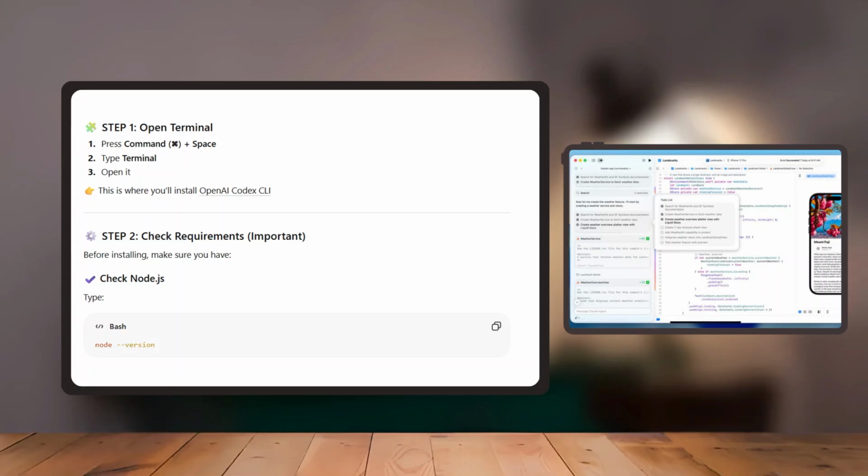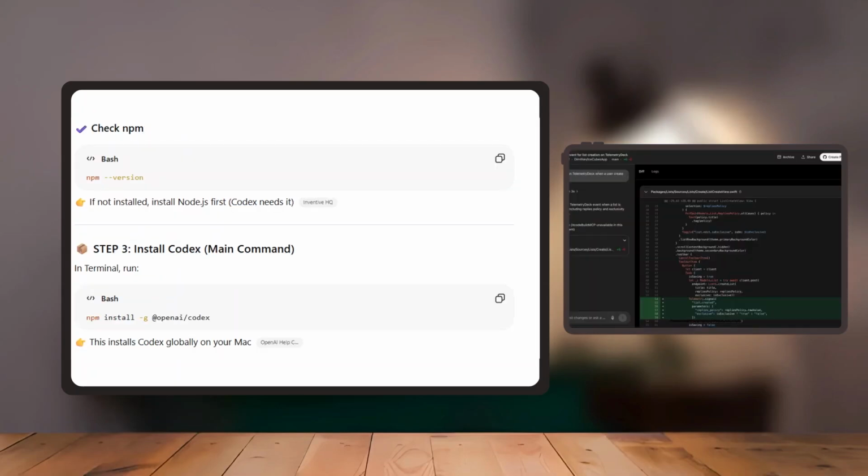Before installing, check the requirements. Make sure you have Node.js installed by checking its version. Then check npm by verifying its version. If either is not installed, install Node.js first because Codex needs it.